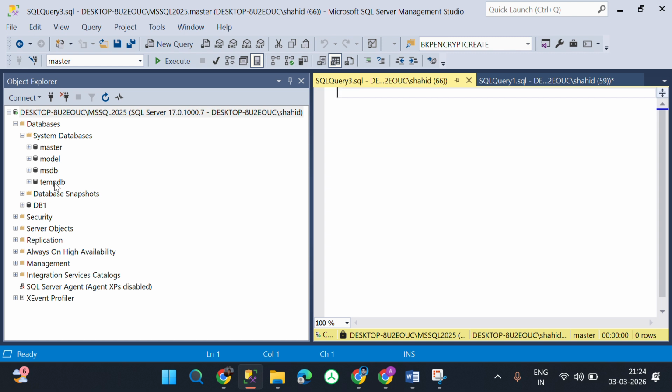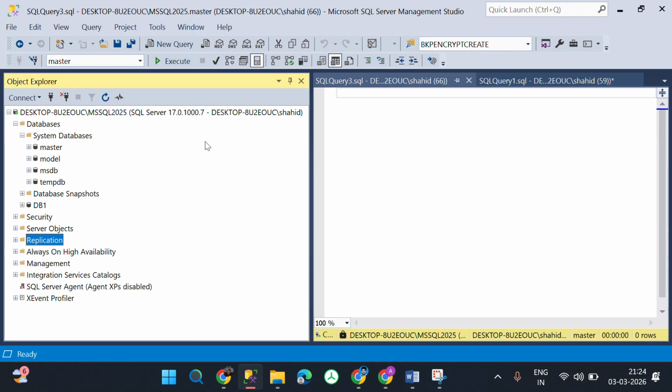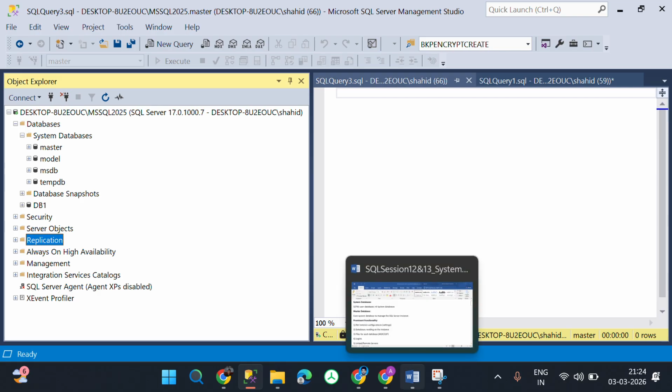And the sixth one is the distribution database. In replication, when you configure it, if you right click here on distribution, you will see the distribution database. We will be discussing in depth, and first we will go to master.